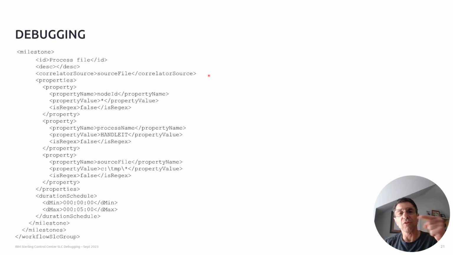So destination file, that needs to match the source file for this one. And node ID again is asterisk, so it's immaterial, doesn't matter. Process name is handle it this time. And the source file, while it has to match because of the correlator, you still have to specify it to make this be a step-based milestone. And we put C:\temp/* again. And again, the duration schedule for it, 0 to 5 minutes, doesn't really matter.